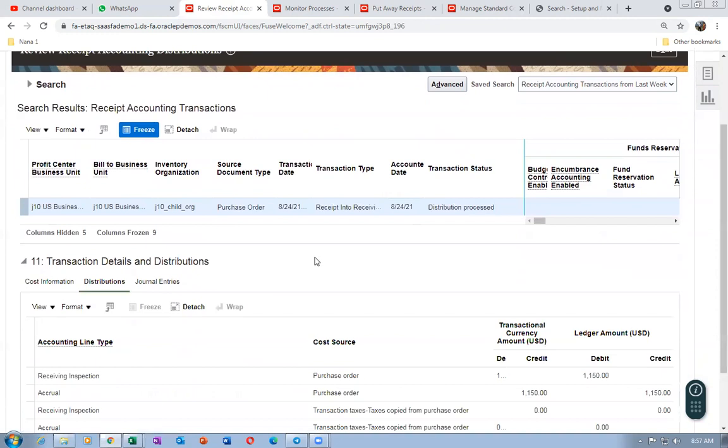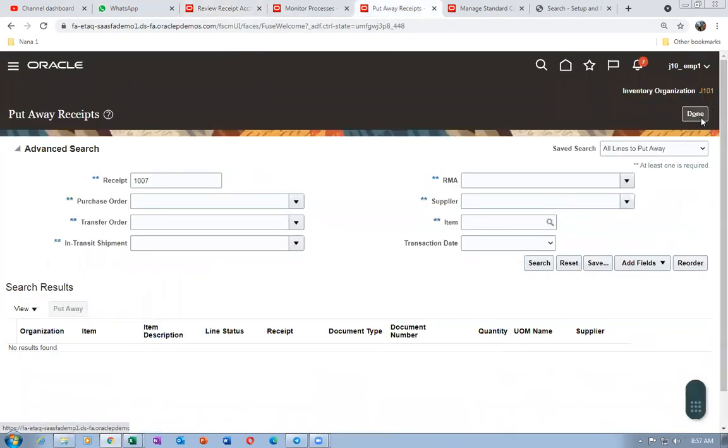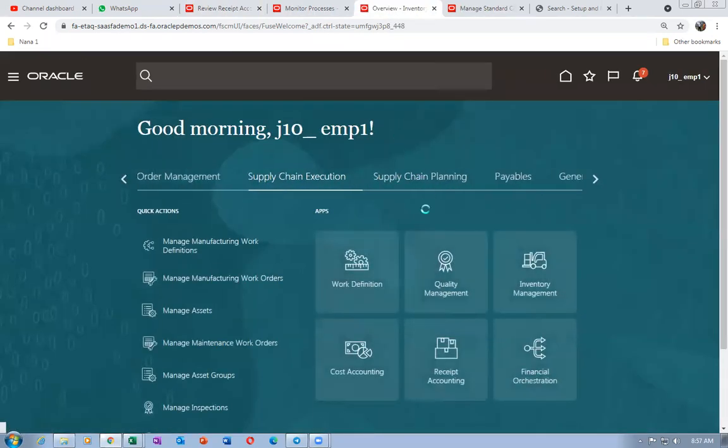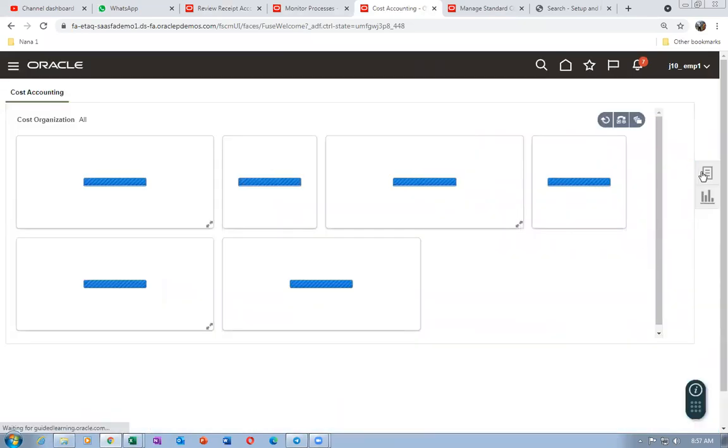Now we'll go to cost accounting and perform the cost accounting distributions. Click on the normal. You go to the shipping execution and go to cost accounting. This time, the PPV has to come.